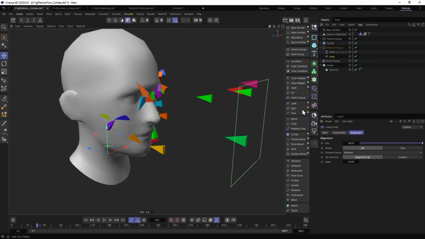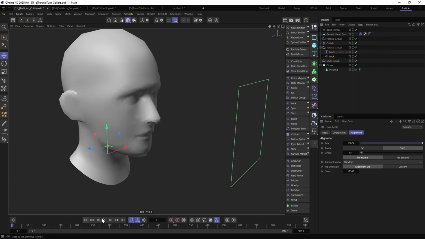The new thing that look and spin and turn have is this turn setting. What we can do is set a specific angle, and now I'm saying that every frame, you can only rotate 6 degrees. So when I hit play and these start colliding, you're going to see them slowly rotate into their position. It's very handy to be able to control that speed, so instead of just popping in, it's slowly transitioning into that new position. And you can do that per frame or per second. So, yeah, a lovely little addition to those.